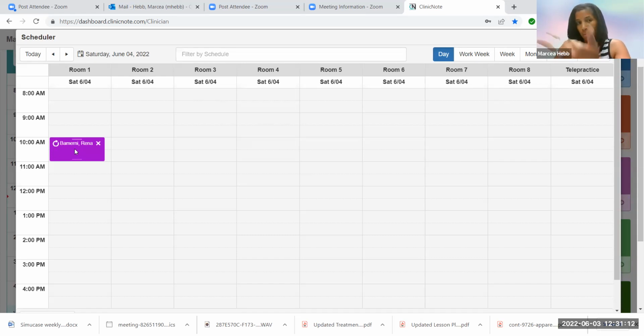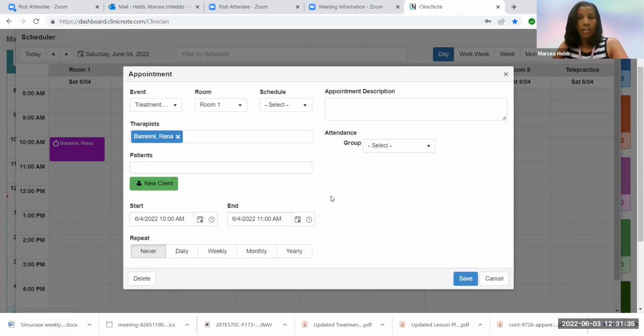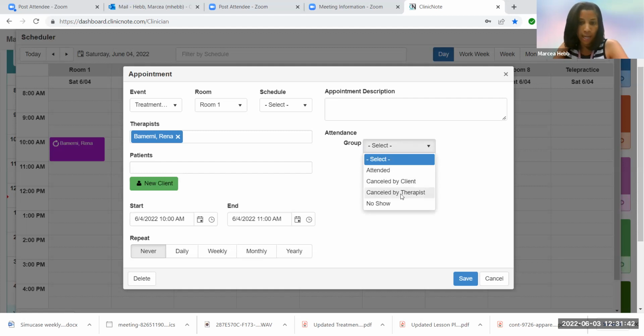I don't have anything there now because I don't have one, right? But it's going to appear. So Rena's client came Saturday. He came to therapy. I need to put his attendance in there. Simply click on the box, go to edit current occurrence, not edit the series, because it's going to put him present through July. So you want to do the current occurrence. You're going to click there. And then I'm going to go up to attendance and click attended, cancel by client, cancel by therapist, or no show. So we're going to click attended.